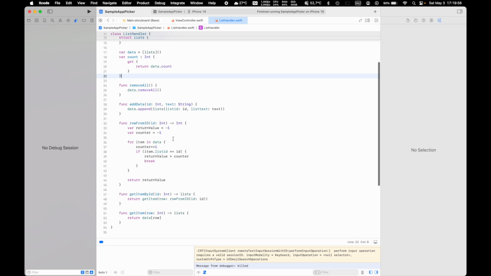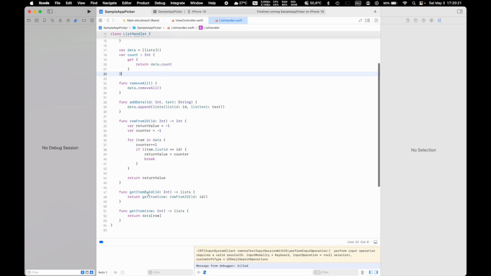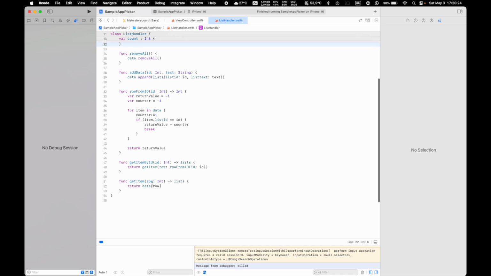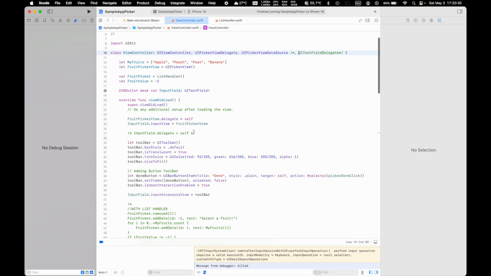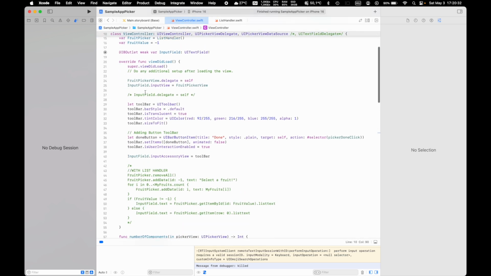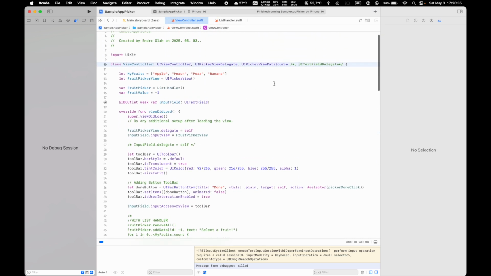We can select one row from the ID that we get, which is not exactly the row number. So the item number might be different from the row number. That's why we are using this function. The get item by ID gives you back the list itself, and then you can have the row number from the item. So if we go back again, I already defined here some things which we need to make here.